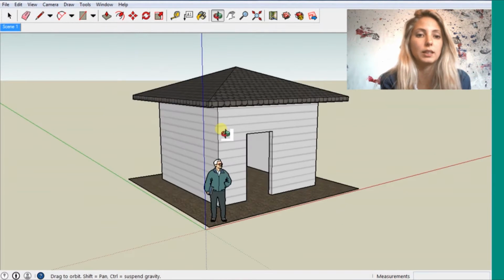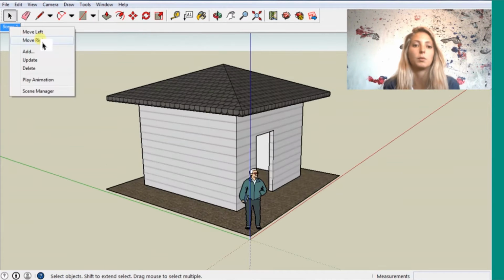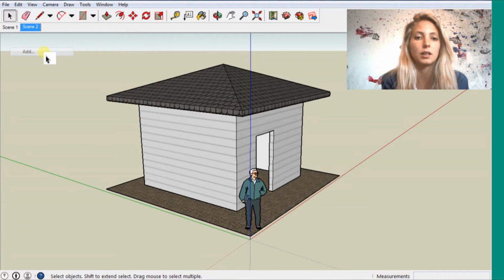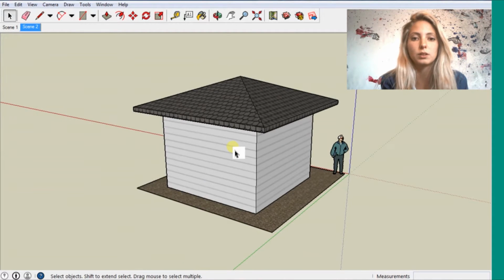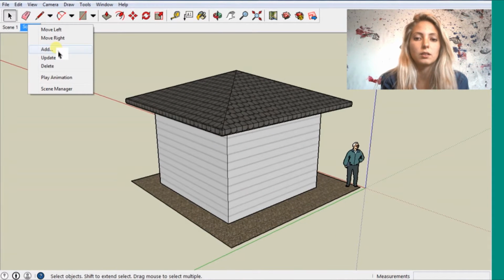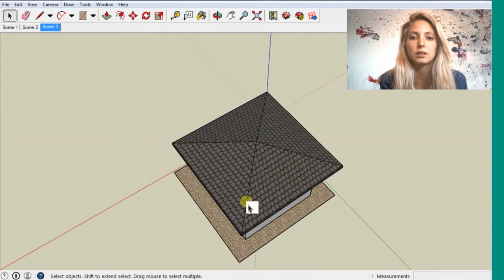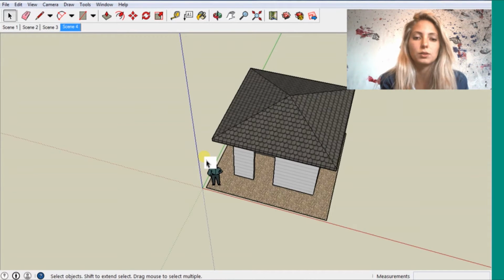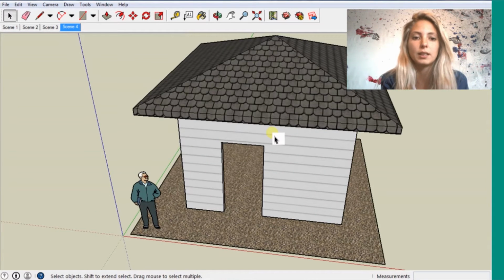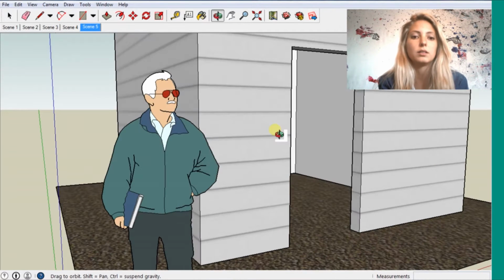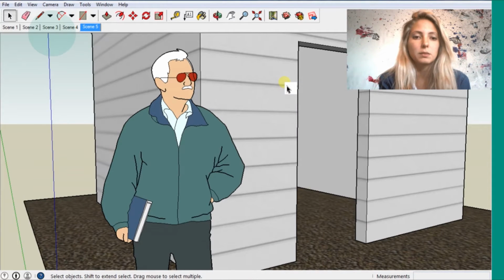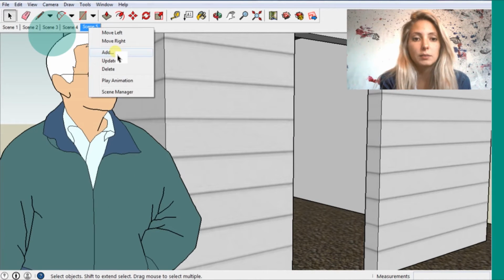As you can see on the left, there's a tab with Scene 1, and you just use the orbit to get the perspective you want. I'm going to do a full round around the house, and a little bit of zoom in on this guy. And so just click with the right button and add scene. You can go in with the right button and play animation.